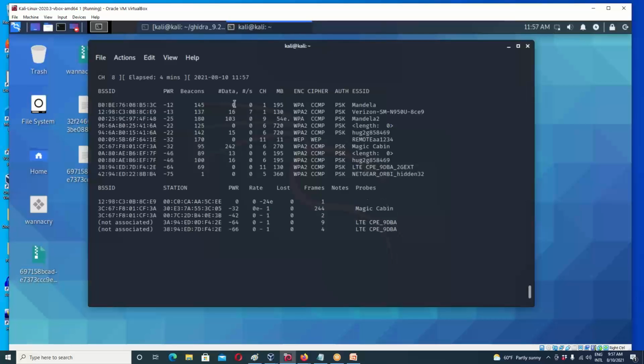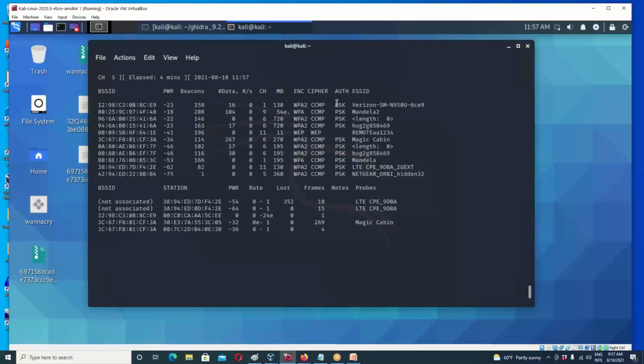Then we can see this one here, the number of data. This one looks like it's inactive. There's no data going across it. It's on channel 1, and the encryption is WPA, CCMP, pre-shared key, and there's this ESSID named Mandela. And then we see another one here. This one is more active, and it looks like it's using WPA2, pre-shared key. And we can go through each of them here.